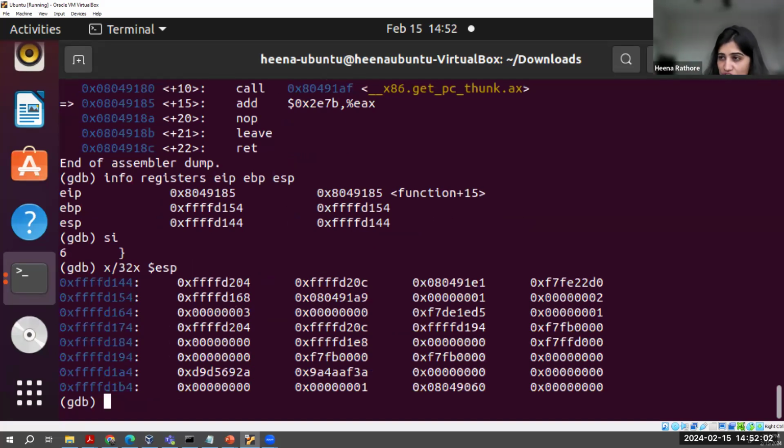So we covered single instruction, we covered x32x, we covered info locals, px, and other kind of commands. Any questions so far?